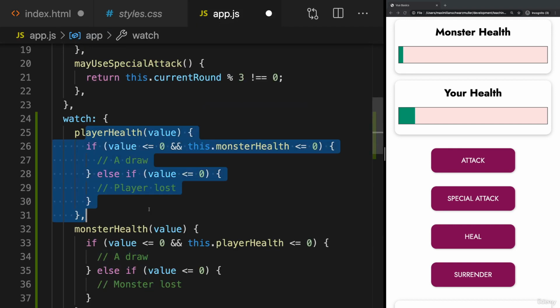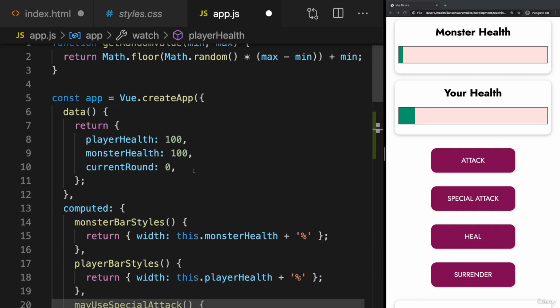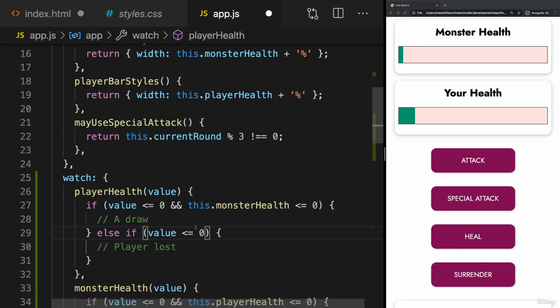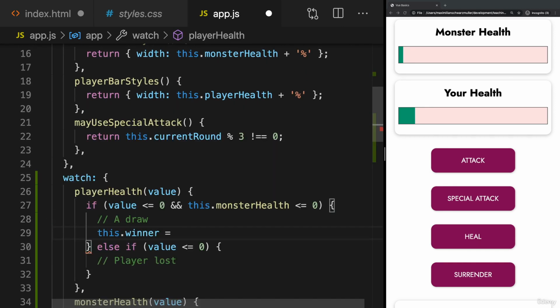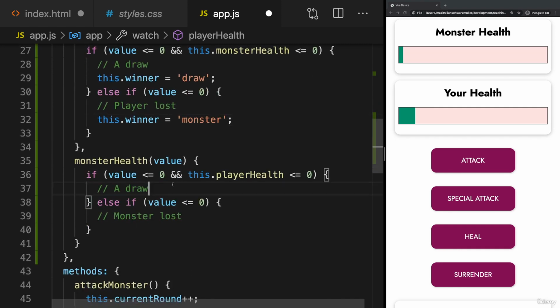And therefore we need to not only check those values, but also change something which we can then reflect in the HTML code. And that again screams for a data property. Here we could store the winner and initially set this to null, because initially when the game starts we have no winner, of course. But then here, if we have a draw, I want to set this winner equal to draw, let's say. So to a string that says draw. If the player lost, I want to set this winner equal to monster, because the player lost, the monster won.